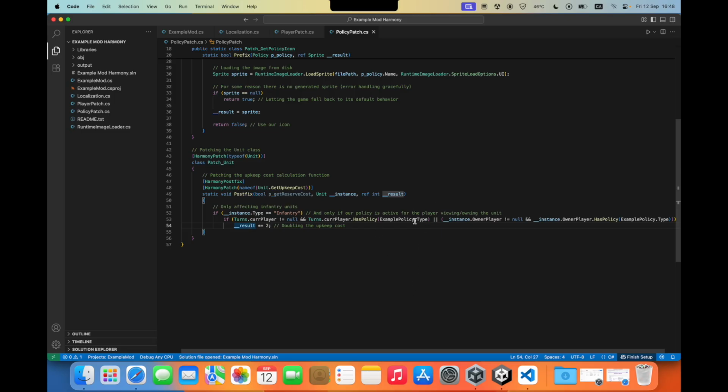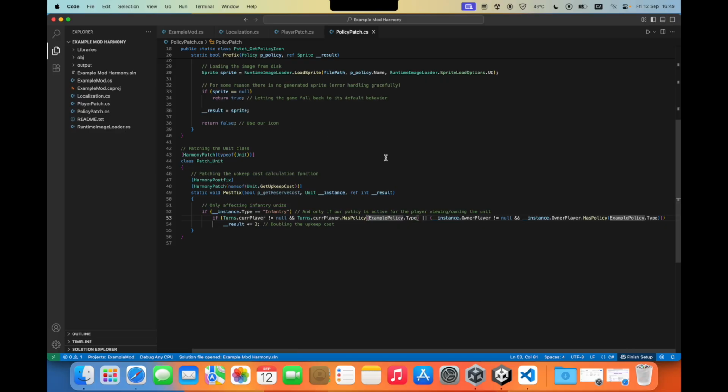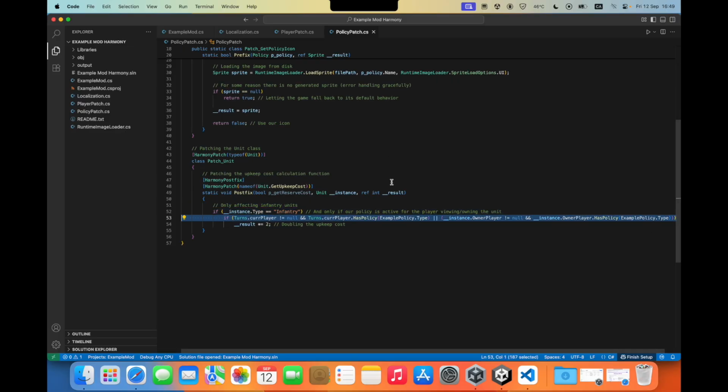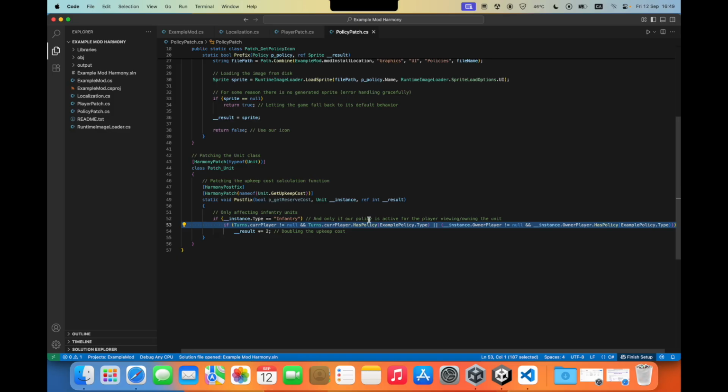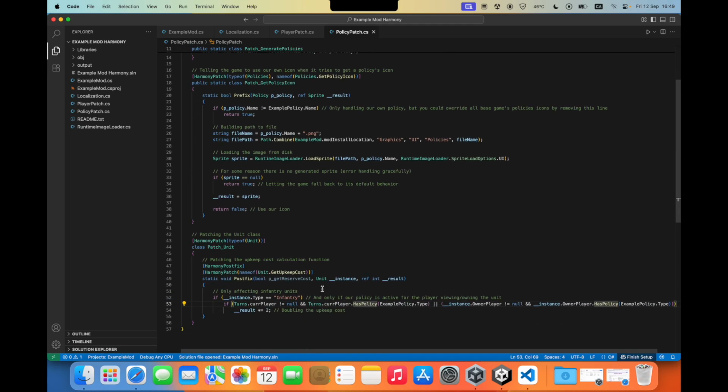And we're just checking that the player owning the unit has our policy here. This is very important because this is basically what makes the policy applied in the game. Because if we were to remove that, we would just be doubling the upkeep of every unit in the game for every player in every scenario. And this makes sure that this only happens for the unit if the player owning the unit has the policy applied. So yeah, that's it.